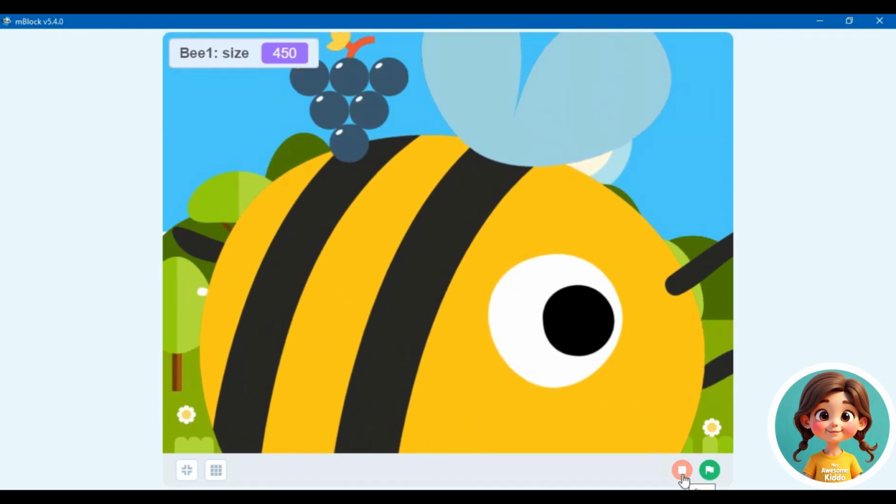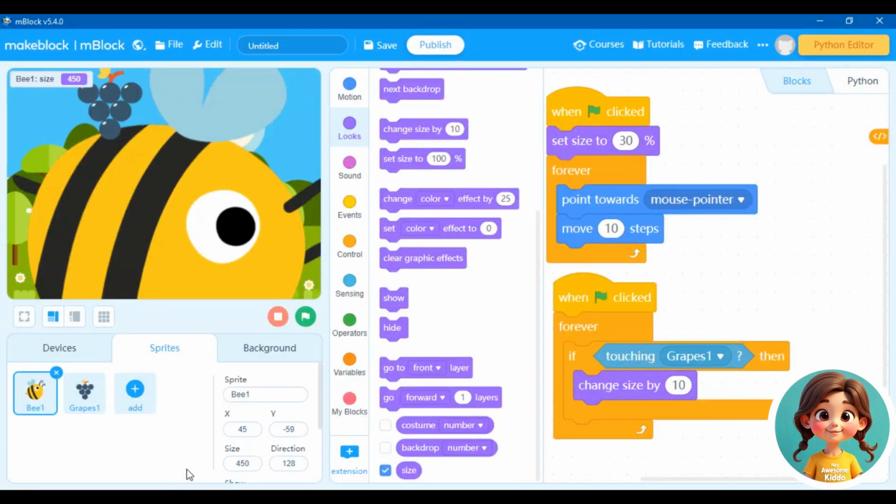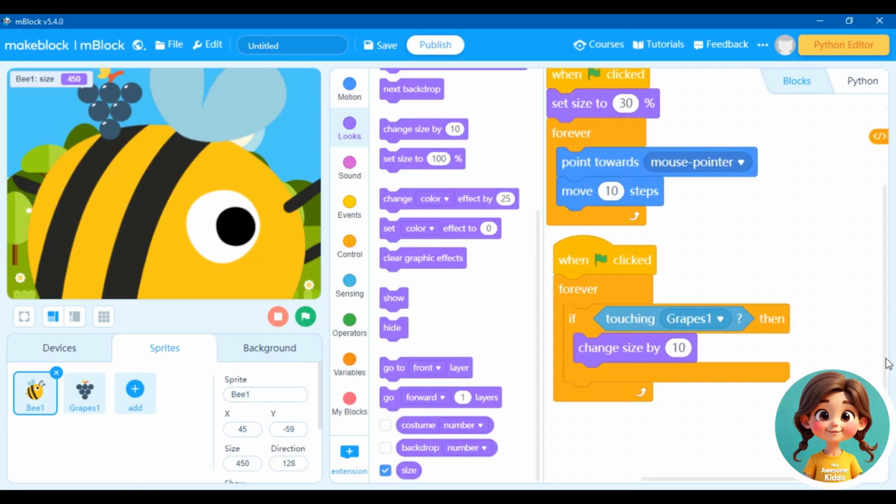Okay, stop. What do we do when it's now way too huge? As you can see, it's now 450 in size. Okay, let's make the bee go back to its initial size once it gets to 450 in size. Let's do it.